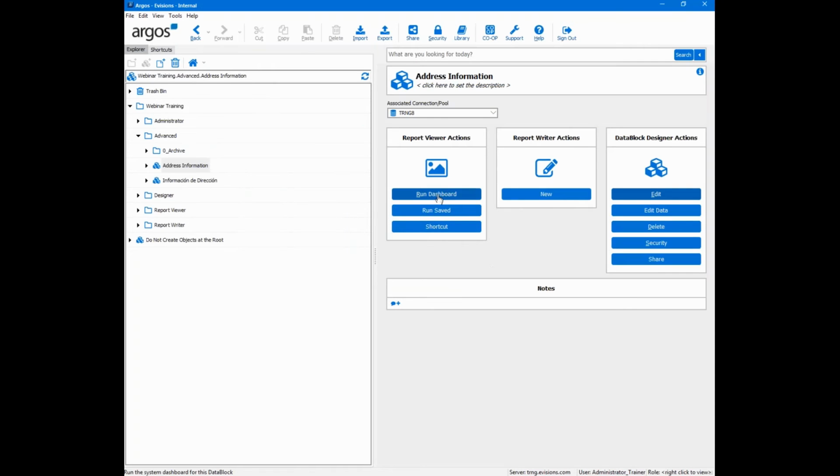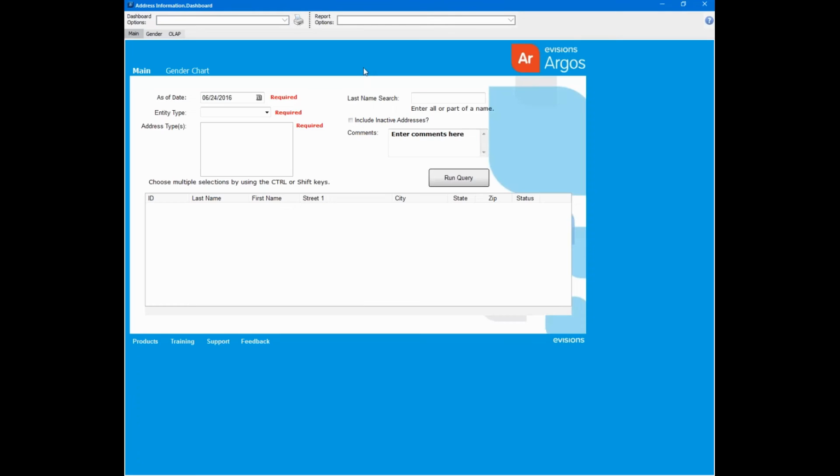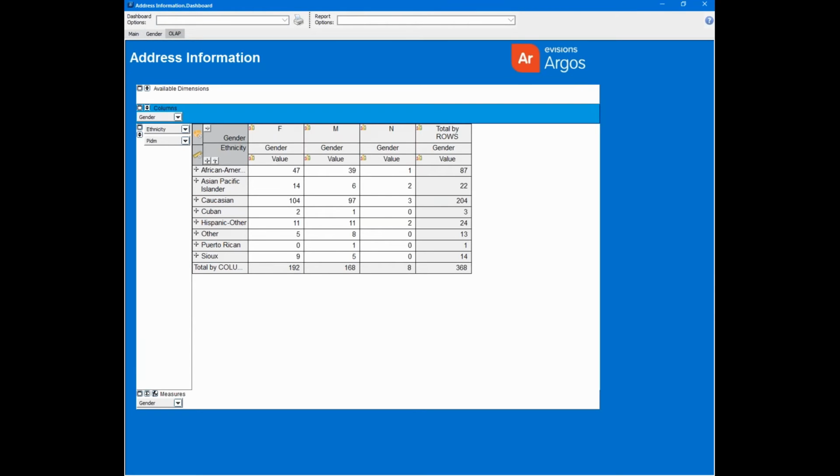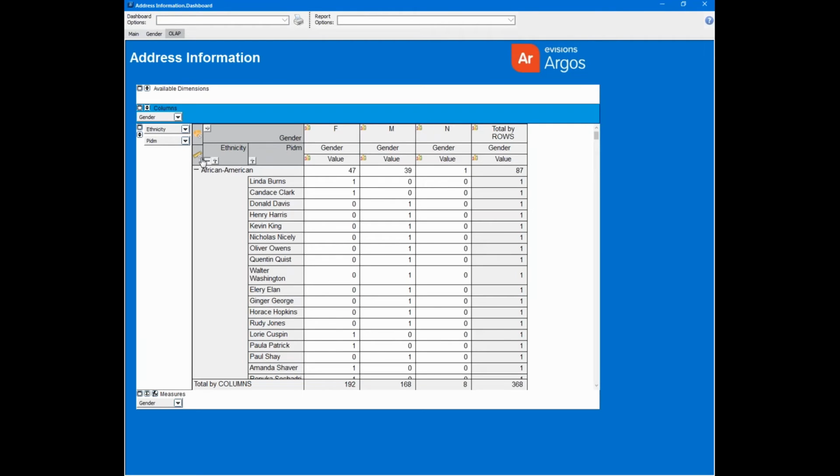Let's go ahead and run the dashboard. And we'll go back to the OLAP form and expand a group. And notice that now we have the names instead of the PIDMs, and we no longer see any names with zeros across the gender.